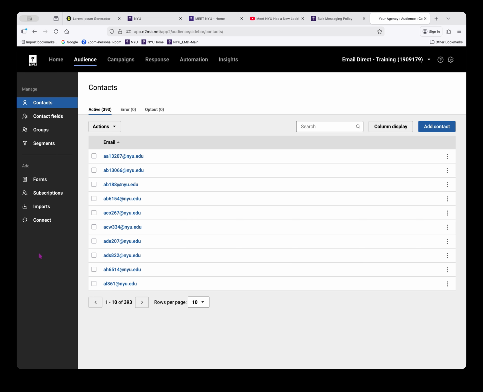Note that anywhere there is a lock icon, it means the data is from our data primary subaccount that we use to share audience data and cannot be edited or archived. Let's proceed with the parts of the audience section.